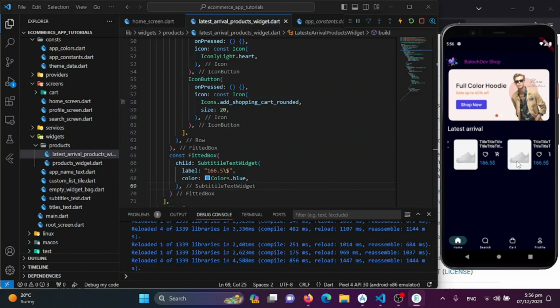Our home screen is now more engaging with a dynamic banner swiper and a section for the latest arrival products.